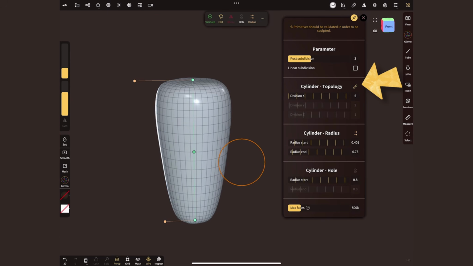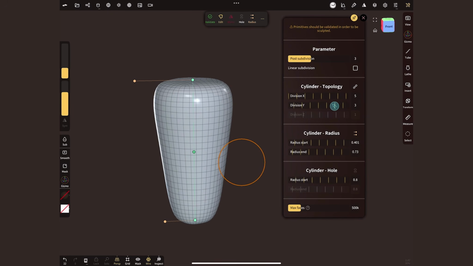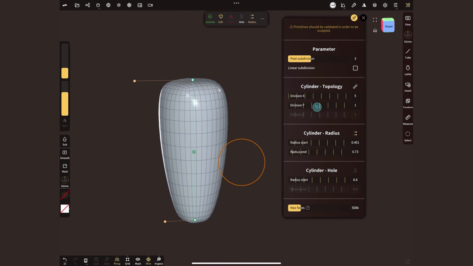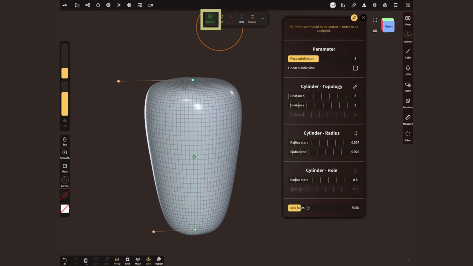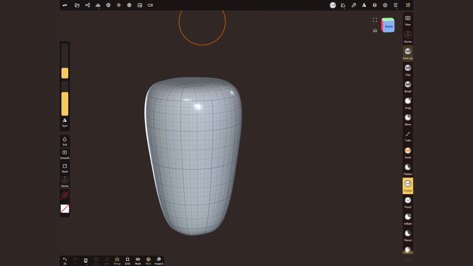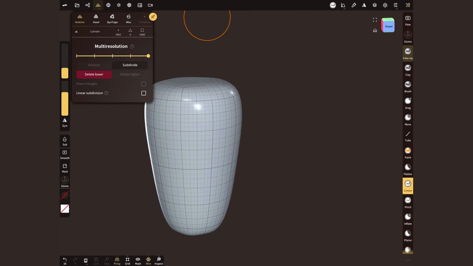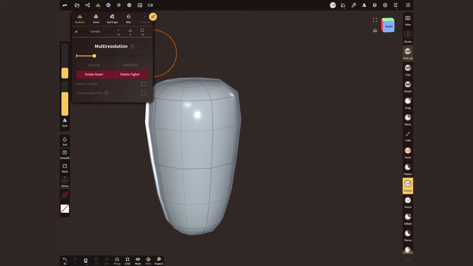In the topology section, I can also tap on this chain icon to change the topology only in one axis. This gives me even more control for the type of shape that I want. I quite like this, so when you're ready, tap on validate. Now something cool is that because of the post subdivisions that I added, if I open the topology menu on the first tab, multi-resolution, I will have by default several levels of resolution which will let me work with detail or with the general shape. I'll keep it here in a lower resolution level.